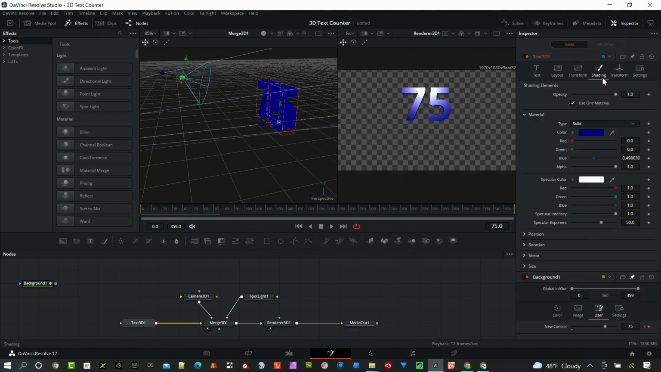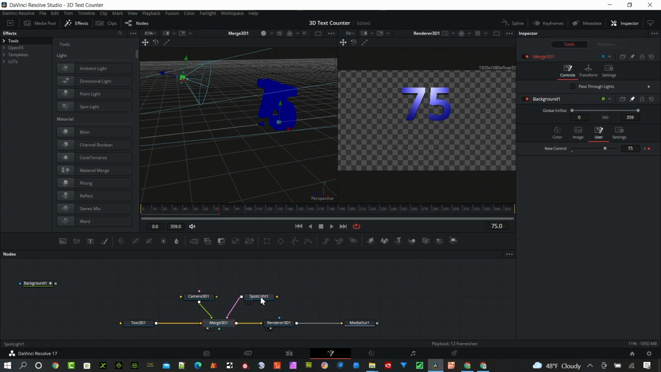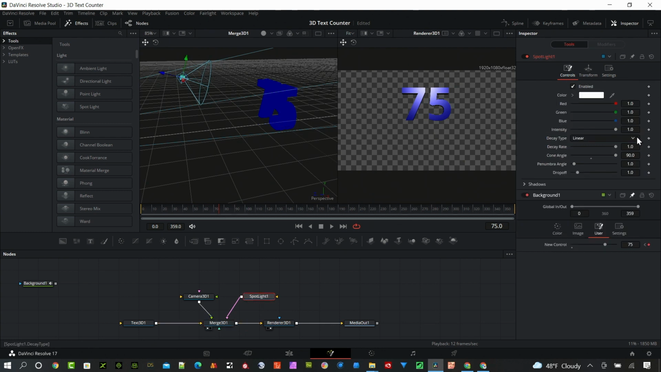That's good. Go to shading here. I want to turn the specular intensity down just a little bit so it's not quite so shiny. I'm good with that. So that's looking pretty good. Turn down the spotlight just a little bit more.